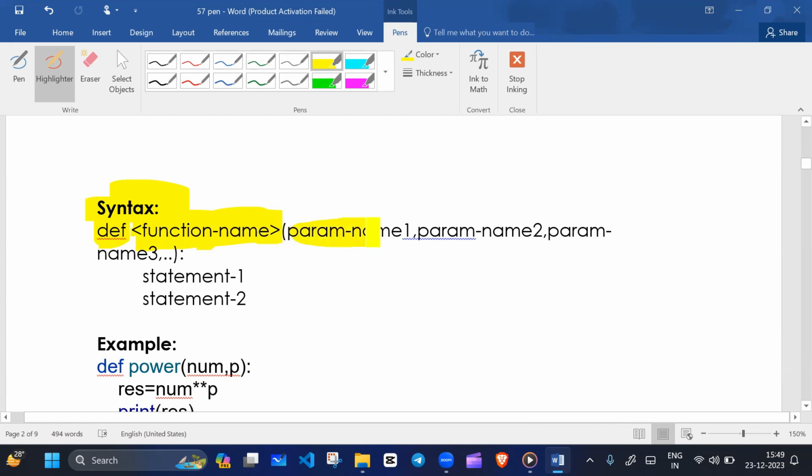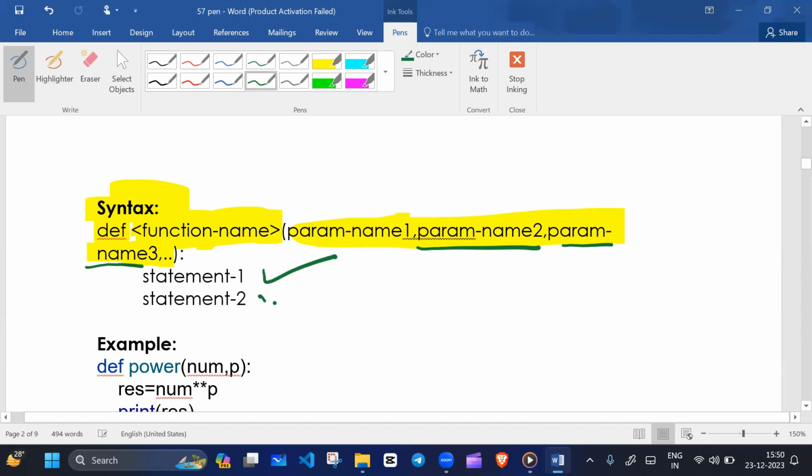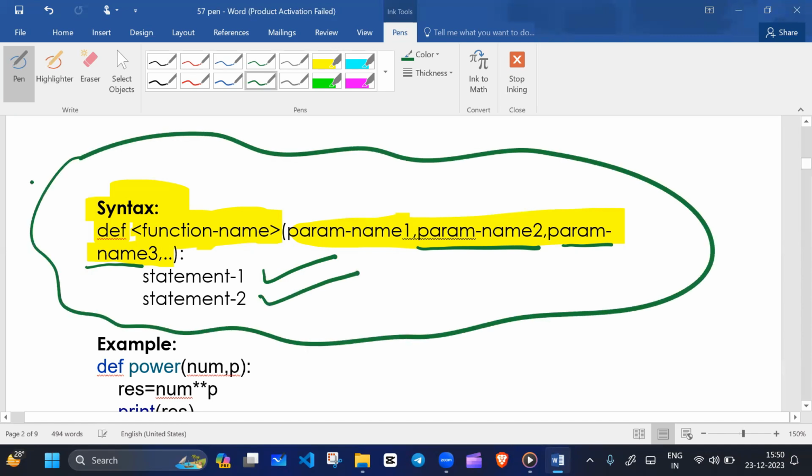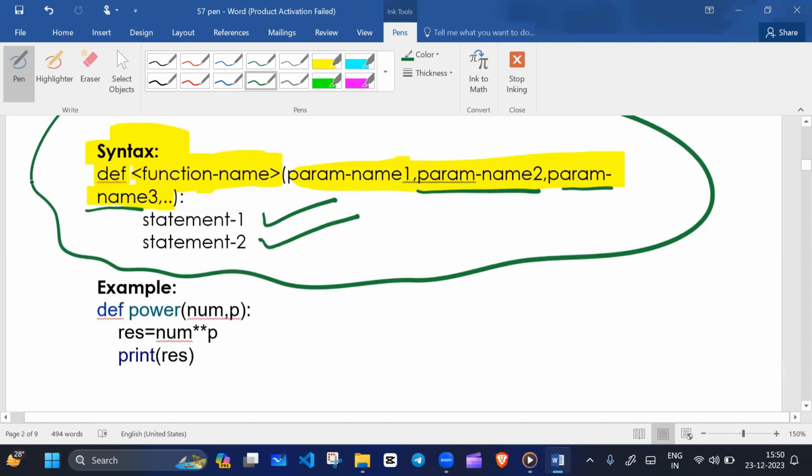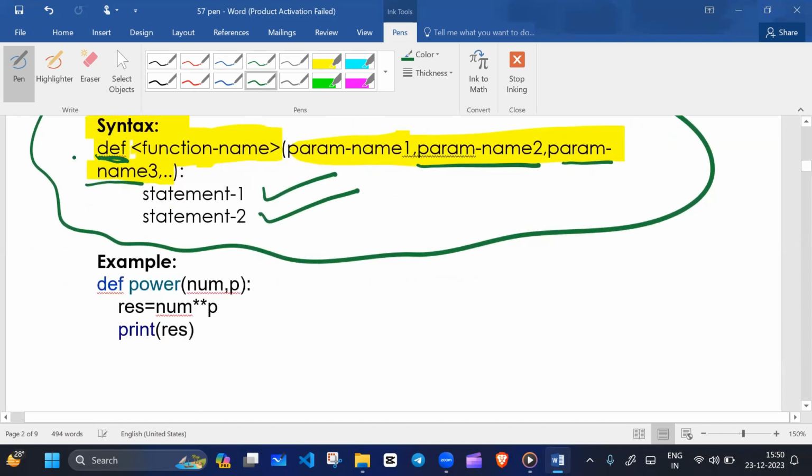And here is the list of parameters. N number of parameters you can pass in the function. This is parameter 1, this is parameter 2, and we have another, parameter 3. And we have statement 1 and statement 2. This is the syntax of defining the function. It is not calling, not invocation, because we are only defining the function here.